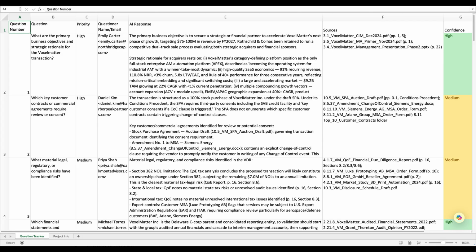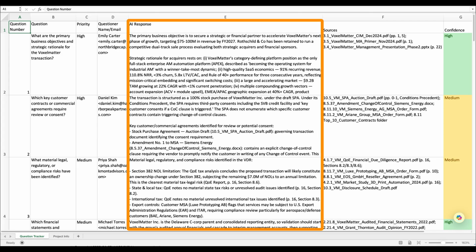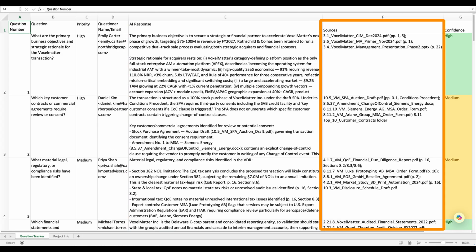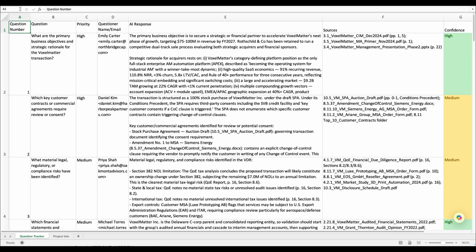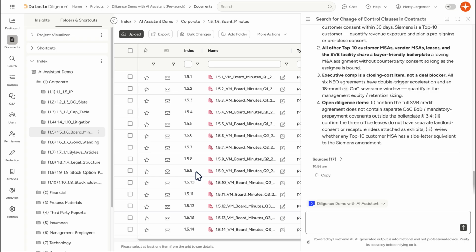Have a full list of questions? Upload it and get bulk answers, complete with source citations and confidence scores for review. Then review, refine, and decide what to send. Want to dig deeper? You can enter follow-up prompts if you need additional details or insights on the assistant's responses, so you don't have to start over.